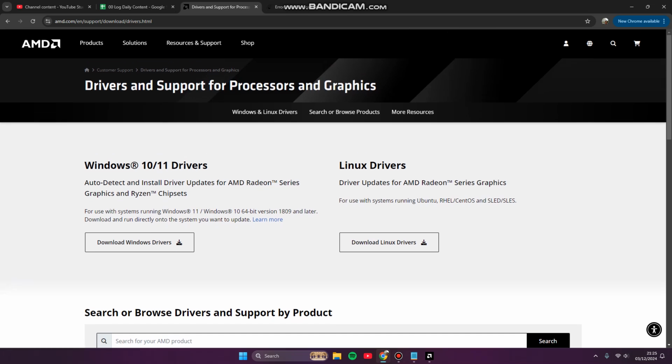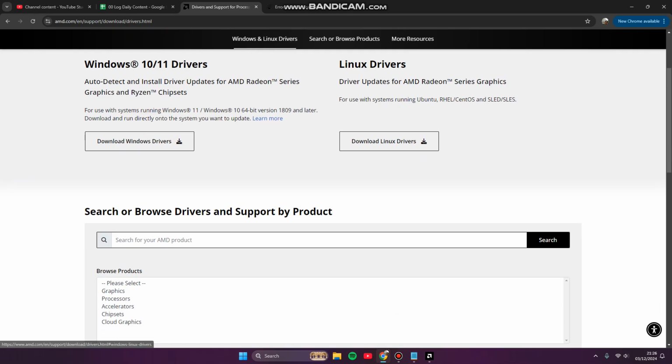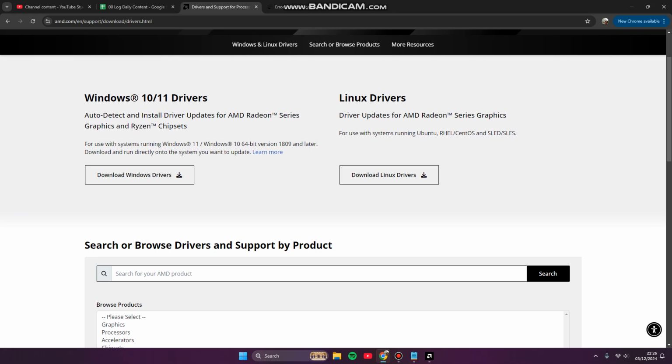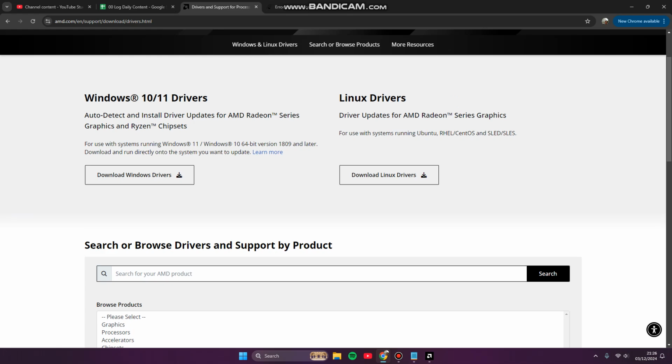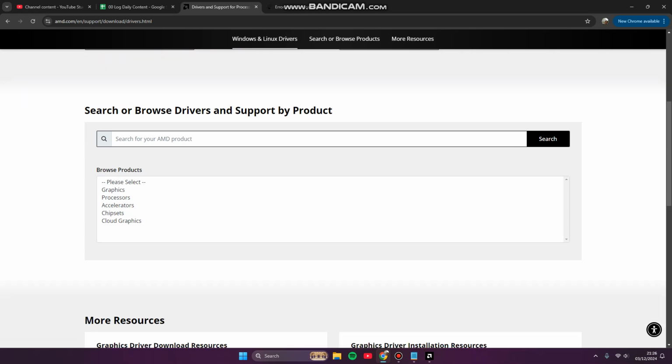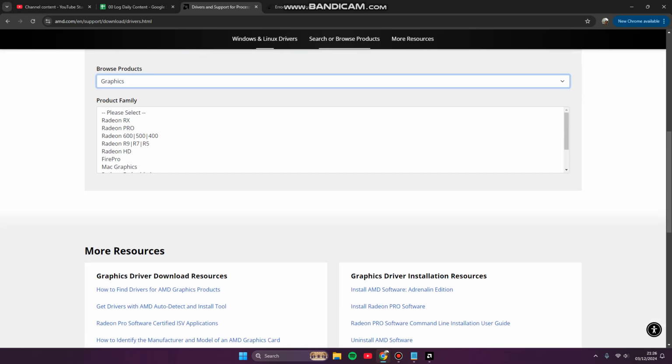So here, driver and support, you can access it by customer support, driver and support for processor and graphics. You can download auto detect and install driver updates. I recommend you to use this for the first time, but if you already like advanced, you can click graphics, you can download manually.